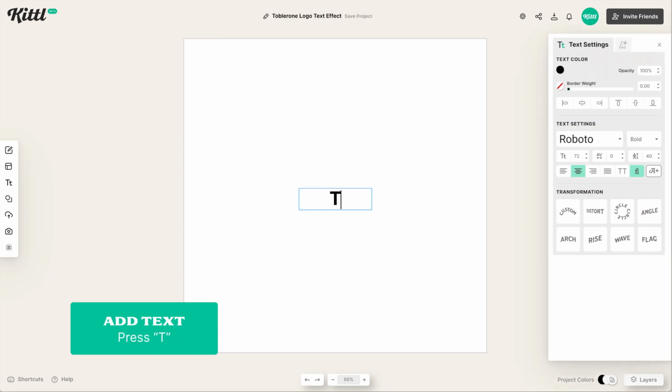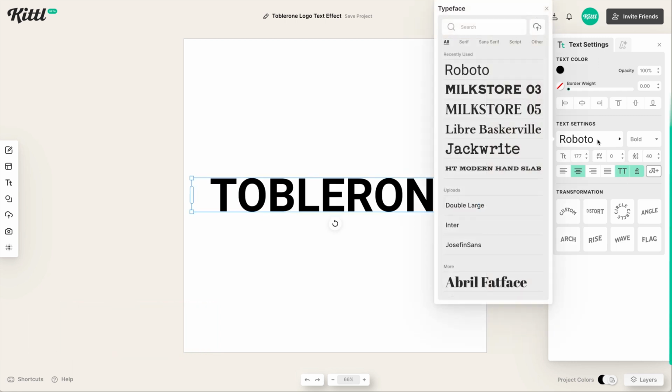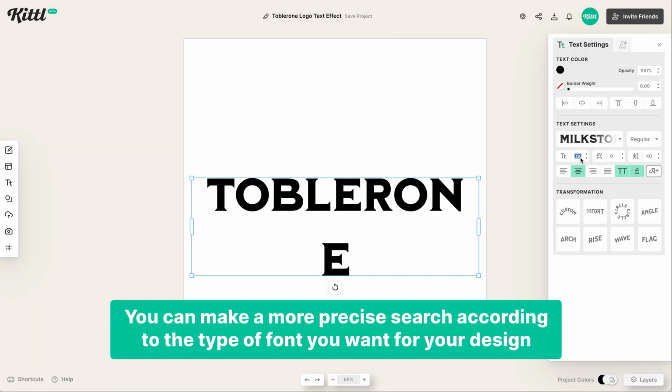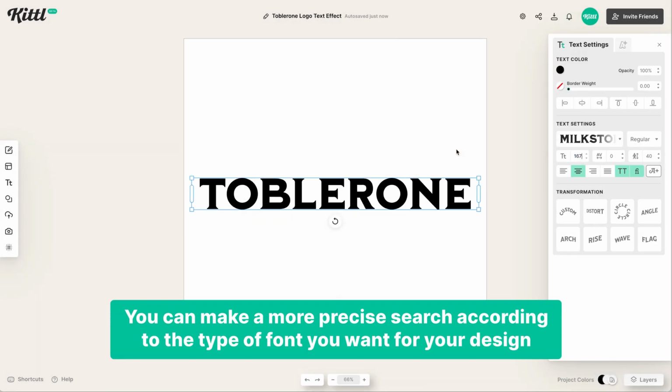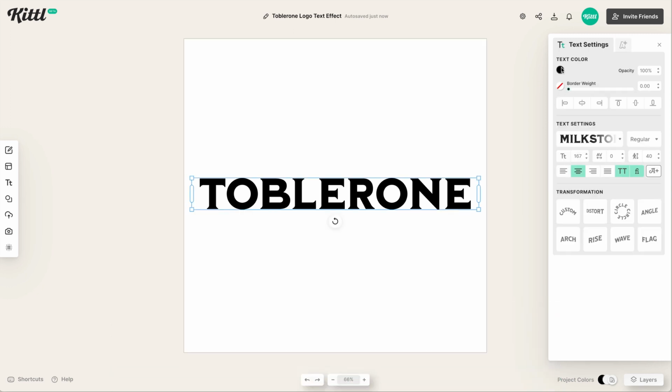If you hit T, you can add text easily. Let's type in Toblerone. And then our first task is to, of course, find a serif style font very similar to the Toblerone logo. So I think Milk Store 3 is going to do the job just fine. I know it's not a one for one, but we're really just going for the text effect here, which is super, super easy to do.